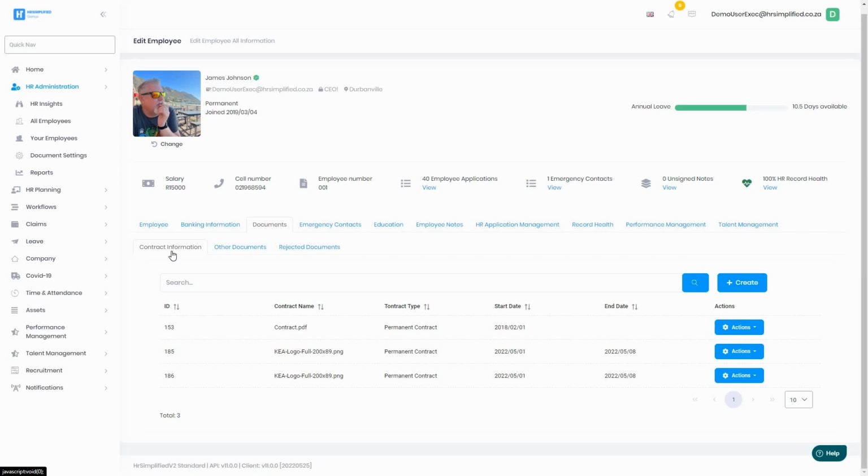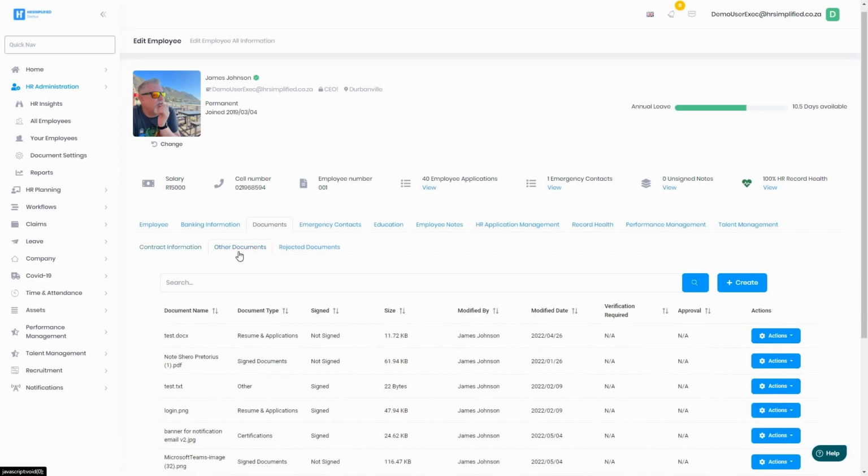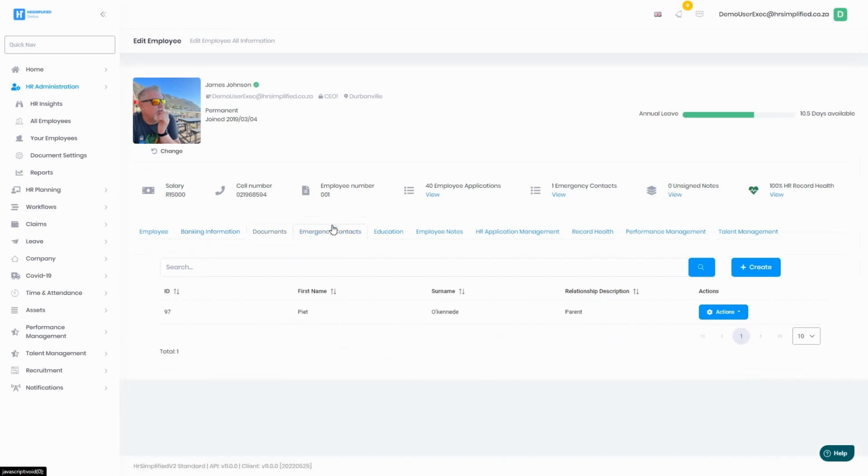We can look at the employee's documents. The first tab is around contracts that have been stored on the system. The second one is documents that have been stored, and the last one is rejected. There is a document workflow that allows the employee to upload their own documents, and then HR will go to the workflow section and approve those documents. If they reject it, it will move to the rejected documents tab. You can then go there, assess them, and then approve them to move them to the other documents tab.